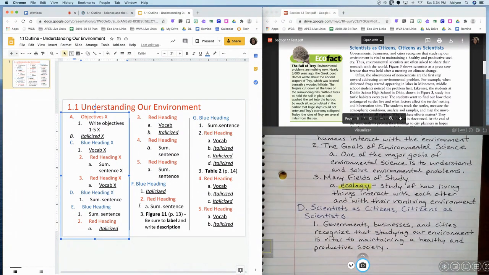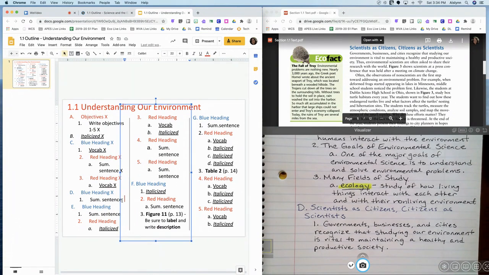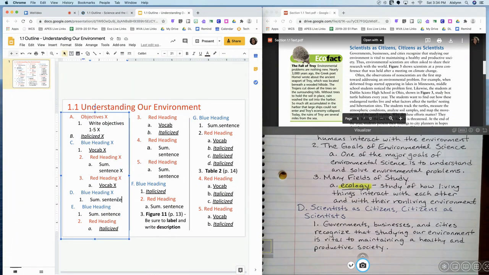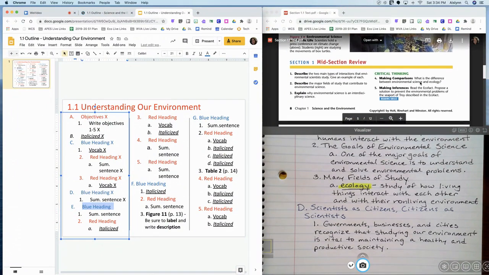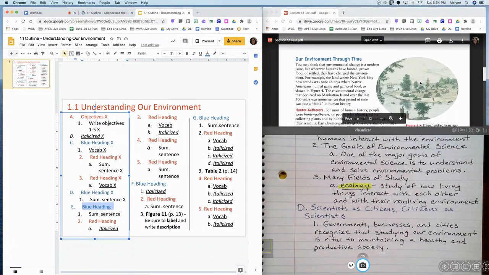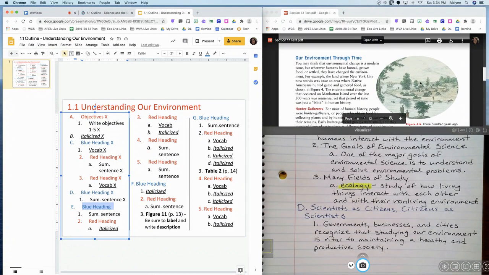There is my summary sentence for the paragraph. I just went with the first sentence underneath the heading. I thought that was a good summary of what we were going for in that sentence. And then we're on to another blue heading. So you kind of read through, take a look at your pictures, and then go to your next blue heading, and there it is, our environment through time. I'm going to write with my blue pen for this one. Pause the video while you write out your heading.